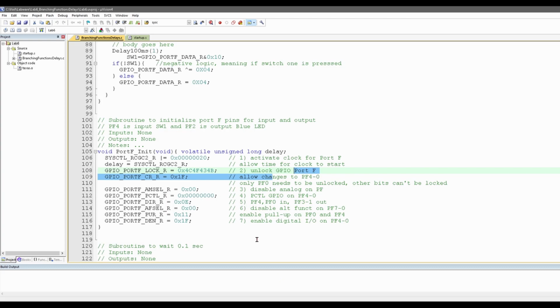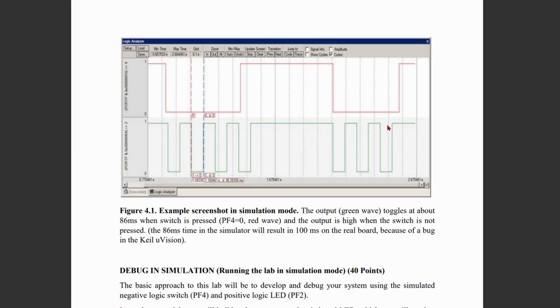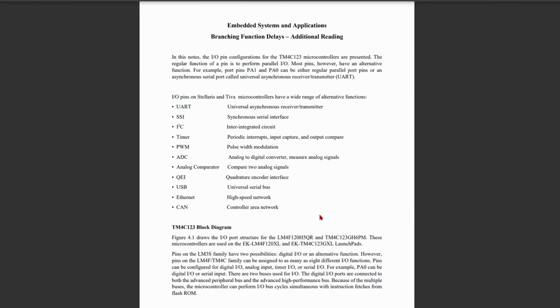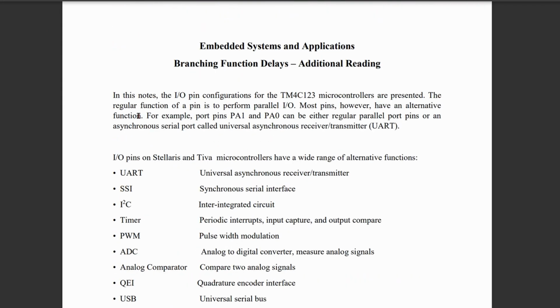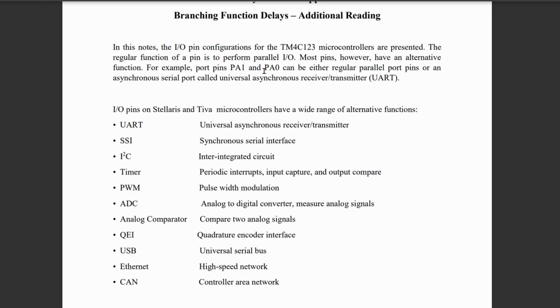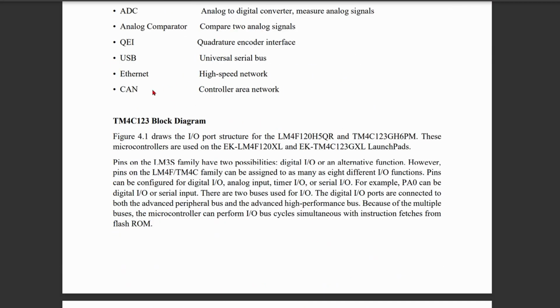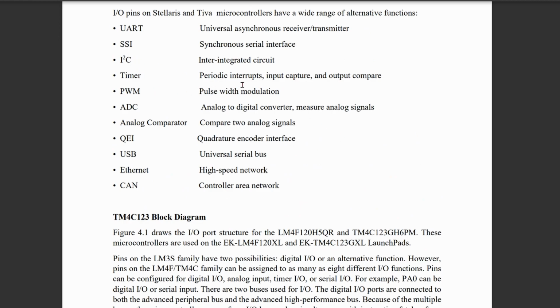Now, how do we get this? Well, this is gotten from our next additional reading part. So inside of here, it's going to say, in this notes, the I/O pin configurations are presented. The regular function of a pin is performed parallel I/O, input output. Most pins, however, have an alternative function. So PA1, PA0 can be either regular parallel port pins or an asynchronous serial port called a UART. So we have all these different pins right here, possible ports that we can configure for I/O.